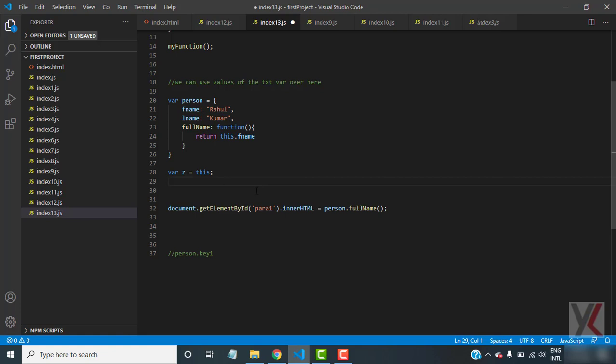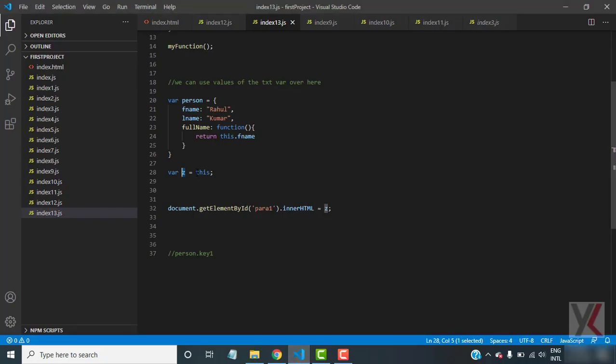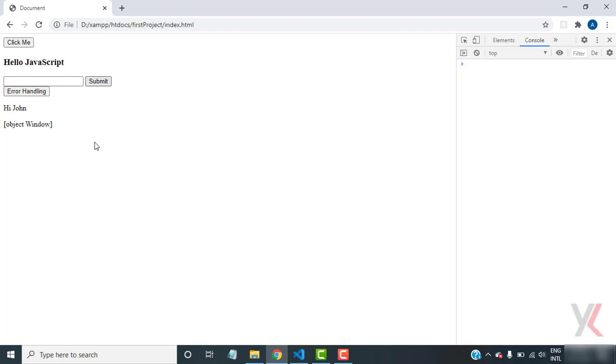So what we will do is remove this and put this z over here. We are just assigning the this keyword to the z variable, and outputting the result. Let's see what the result will be now. Here you can see it is giving us the object window. What it means is when the this keyword is used alone, it refers to the global object, and when we output it in a browser, the global object is this window.